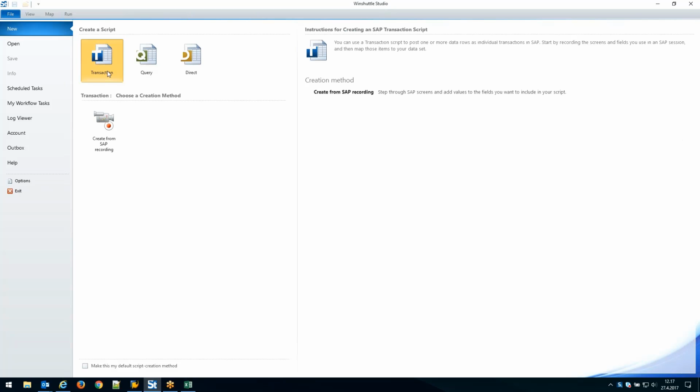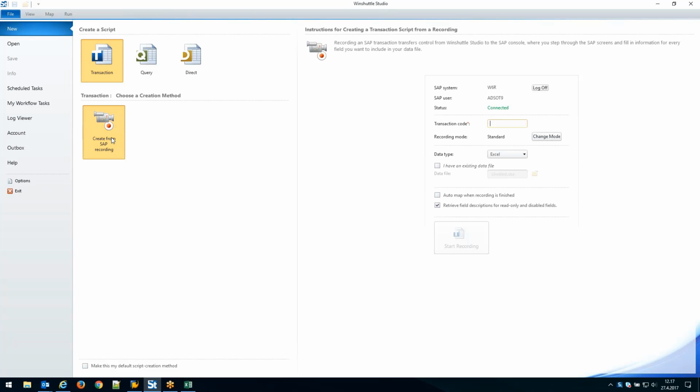So I will go ahead and start a new transaction recording. I'll just do some simple small change in SAP, so we can see that we go through the whole recording process here. I'll do something with MM02 to go there and change a couple of values, and that's it for the recording. But like I said, the main principle is still the same.